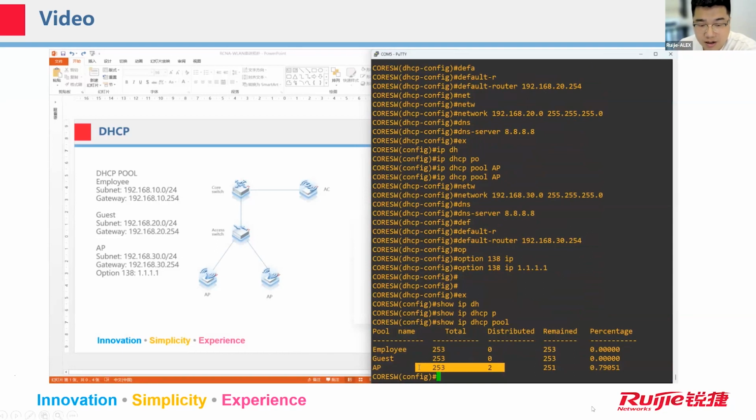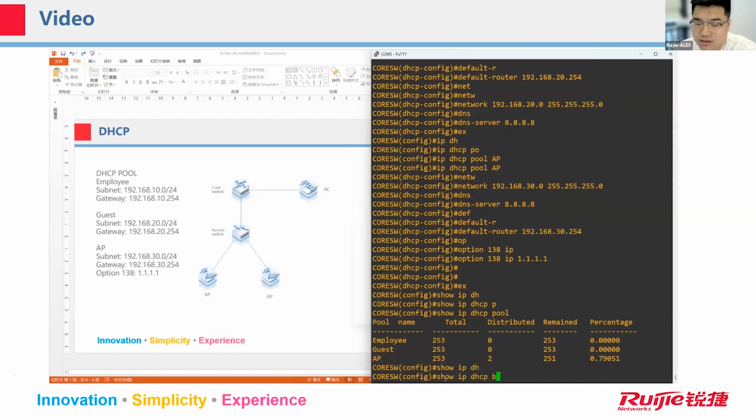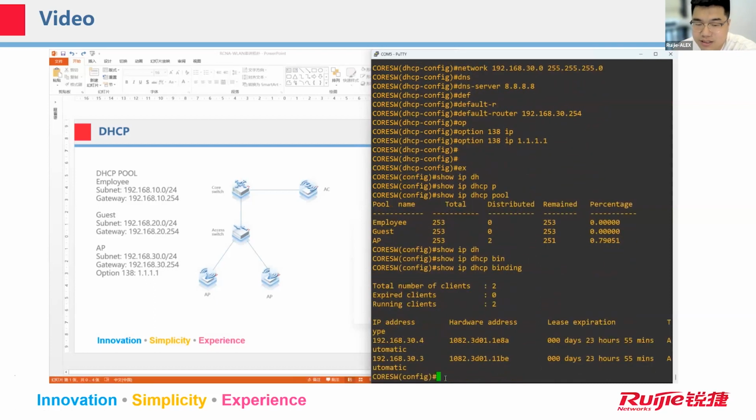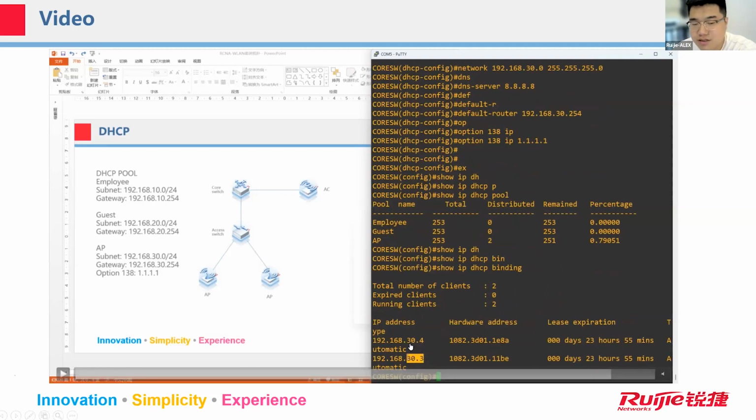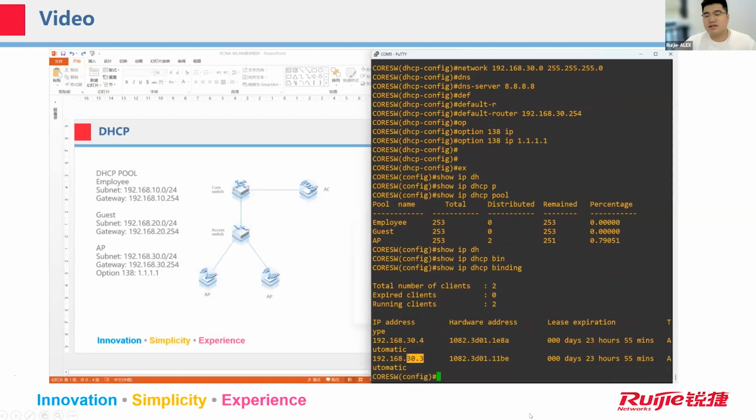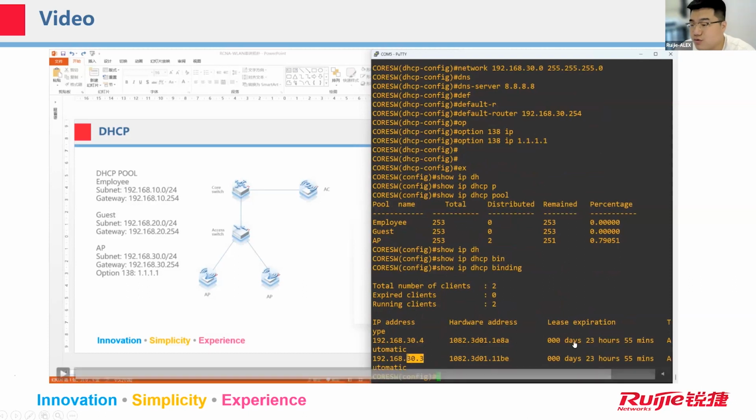So no one will get an IP address from these 2 pools. But for the DHCP pool named AP, you can see 2 of them are distributed, meaning 2 APs have got an IP address. So let's check. Use the command show ip dhcp binding. You can see AP has got 2 IPs, right? 30.3 and 30.4 are assigned with a device MAC showing here. They are the MAC addresses of the 2 APs in the network, actually.